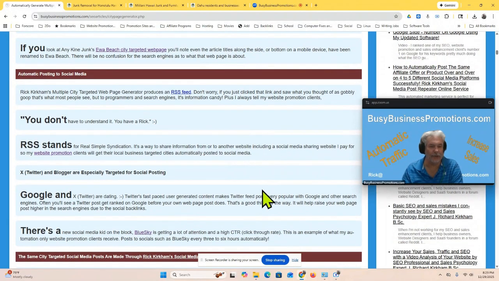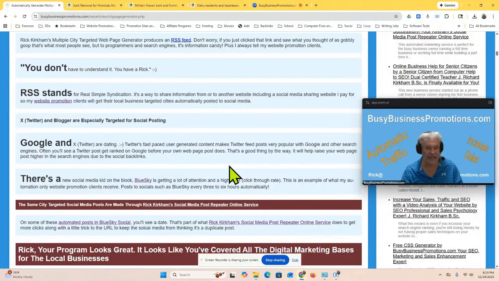RSS, by the way, stands for Real Simple Syndication. And that's one of the things that I told you about, that the program automatically generates. It also ports out to X, which is Twitter, and Blogger. Those things are both very good. Blue Sky's a new one too. It ports out to there. And I mentioned Blue Sky here. All right.